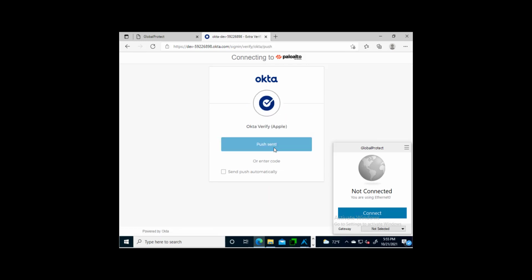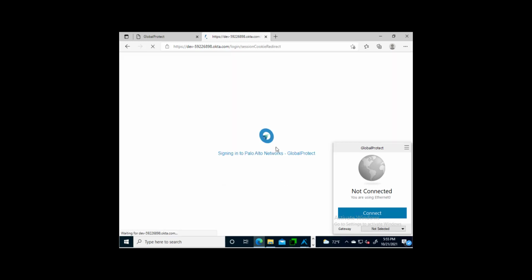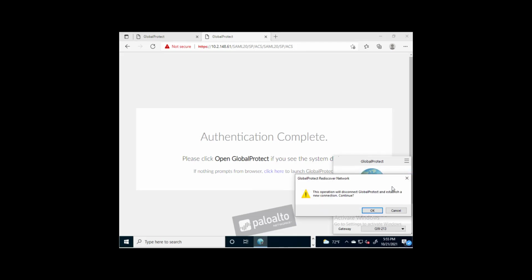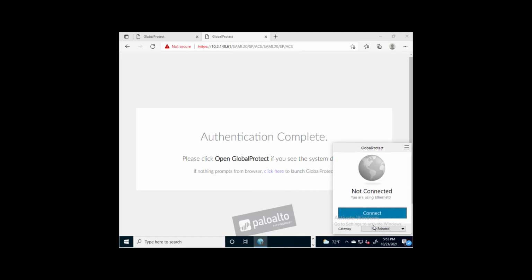Upon successful authentication, since the authentication override cookie has been enabled, an auth override cookie gets generated and will be used for subsequent authentication attempts with the gateway. When we refresh the connection, we can see that the user authentication to the portal and gateway are seamless.